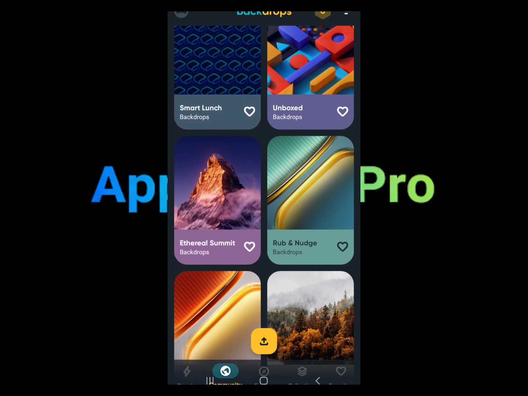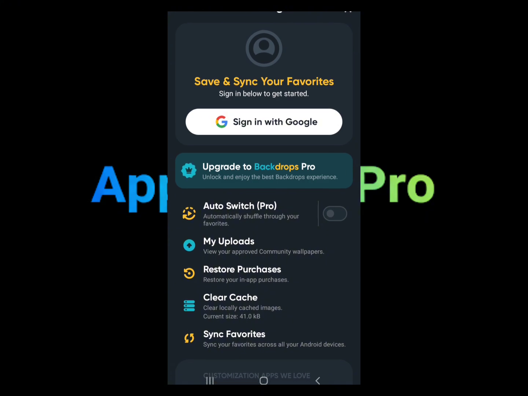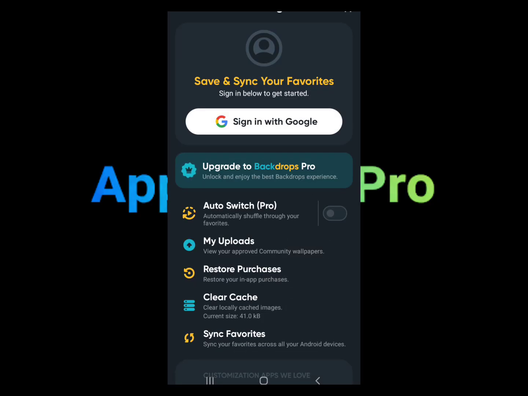Very easy to use, and if I've missed anything at all, as you can see here over in their profile section, you can go over here to get their subscription. And if I do tap on the upgrade option, you can see their prices and everything ad free. And yeah, that's really pretty much it.